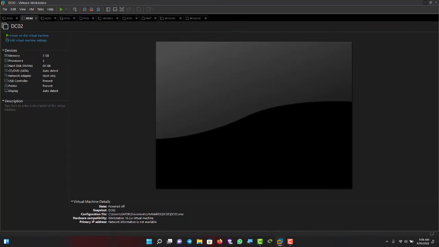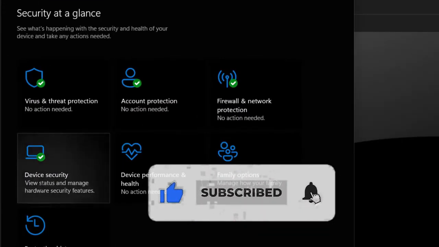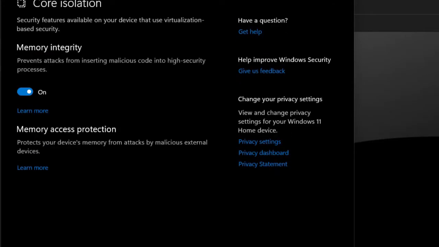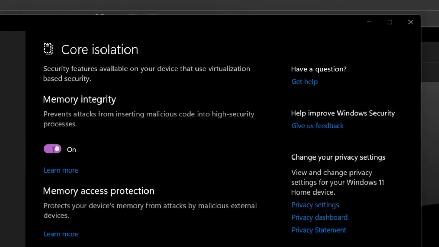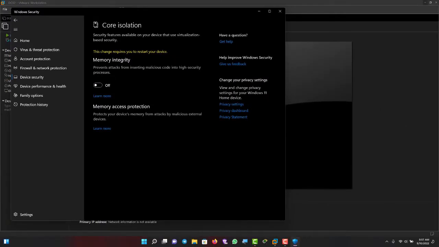Now what you do here is you go to this very button, then to your Windows Security, that's your Windows Defender, this environment. So you go to device security, and then you can see core isolation, click here. Now you can see memory integrity. This is on. If you turn this off and go for yes, you can see this change requires you to restart your machine. So obviously I'm going to restart my machine. I'm going to pause the video and then come back to this environment once more.